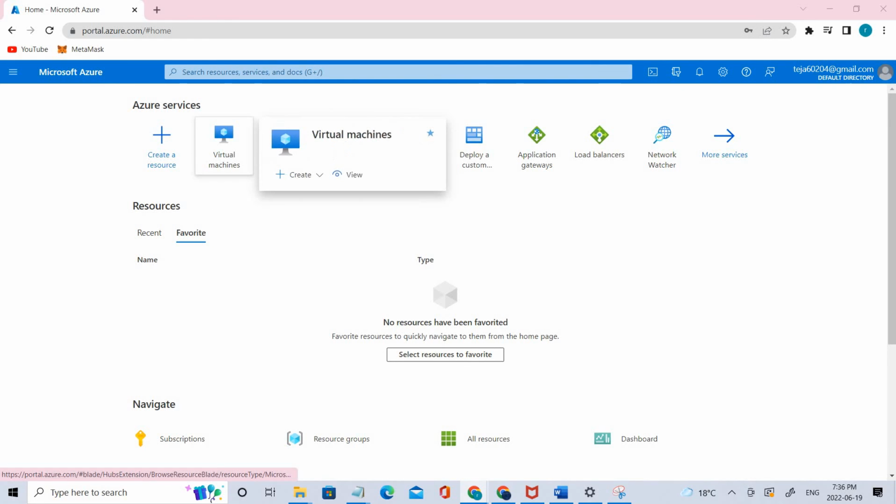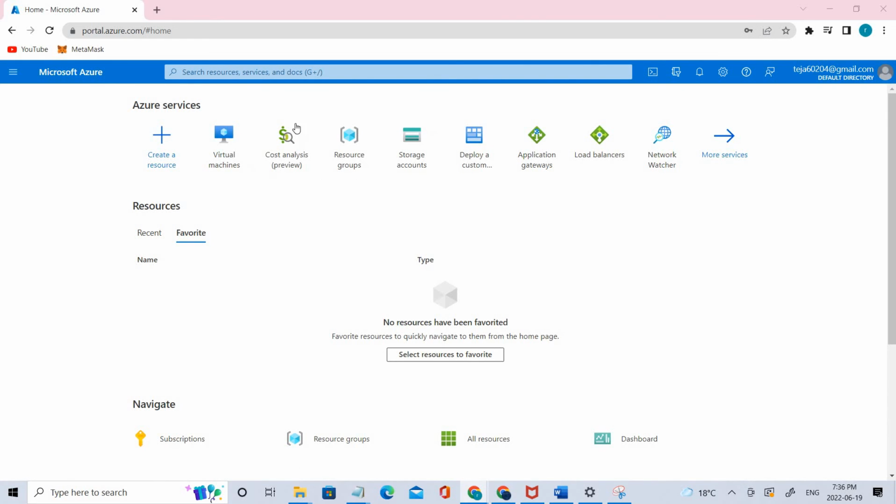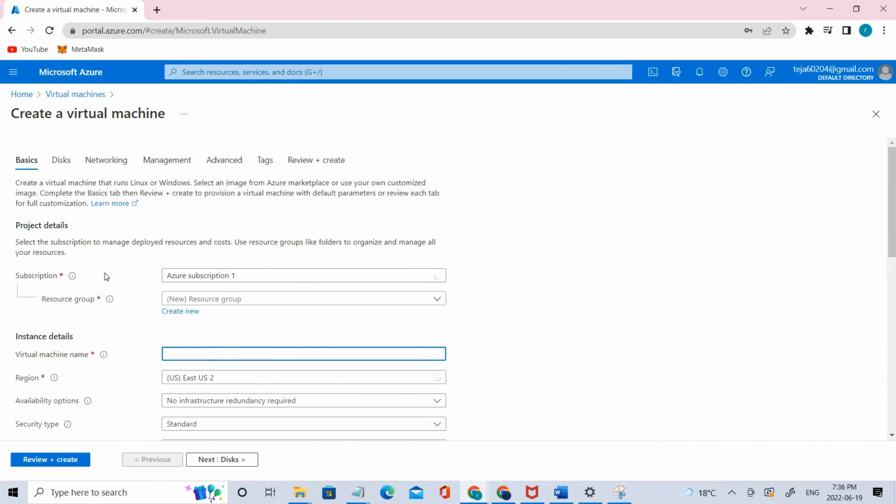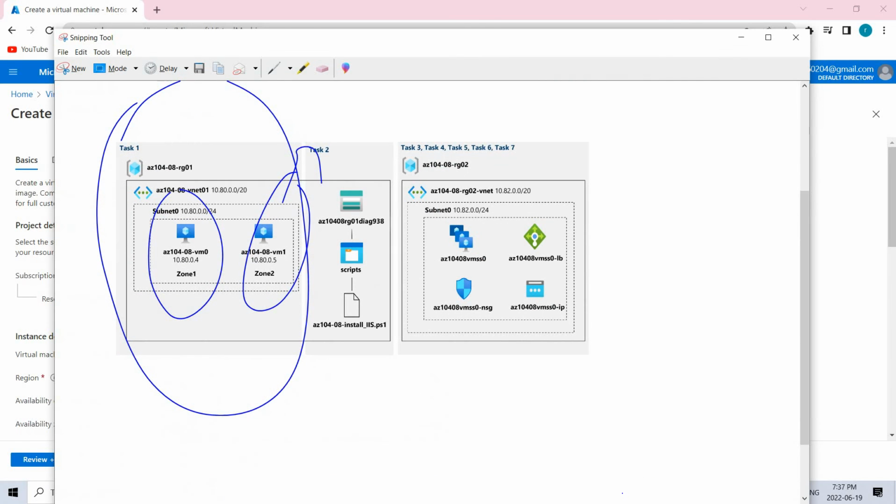Let's go to the virtual machines. So click here, and right now we don't have any virtual machines. Let's go ahead and create a new virtual machine and select the appropriate subscription for this. And coming to the resource group, right now we don't have any resource group, so we'll add a new one according to the architecture. It's RG01, so let's go ahead and create that.